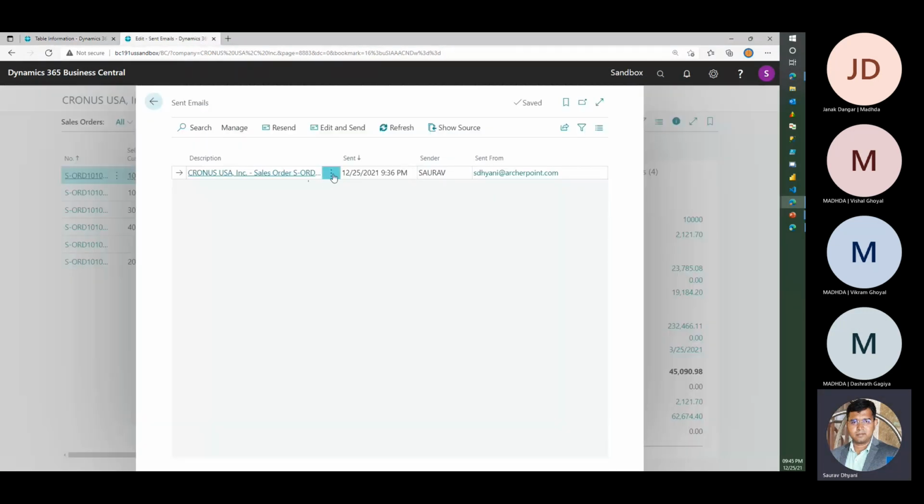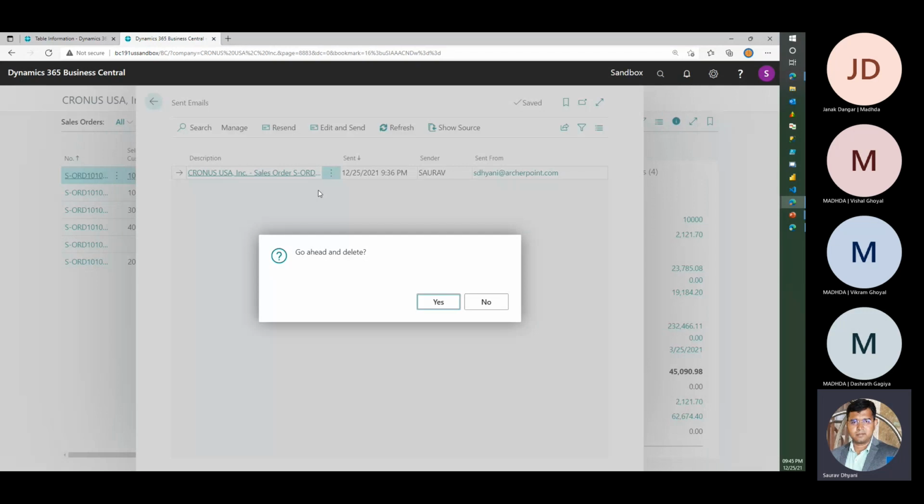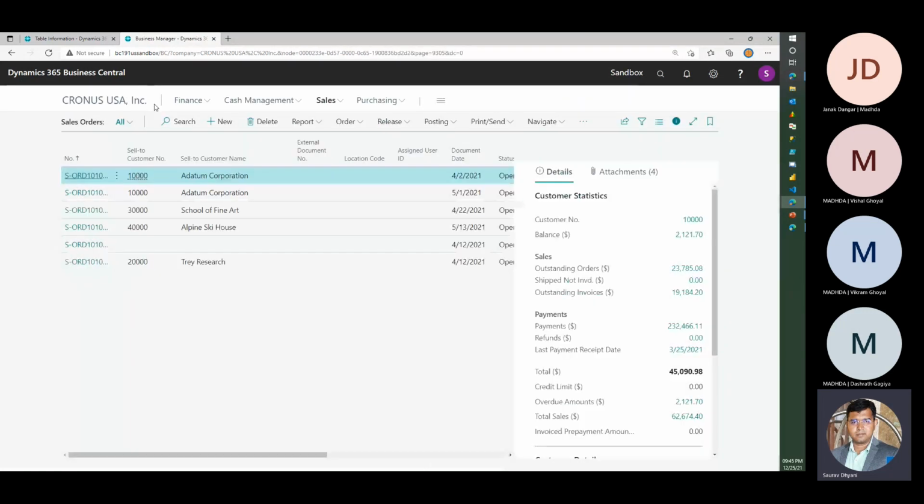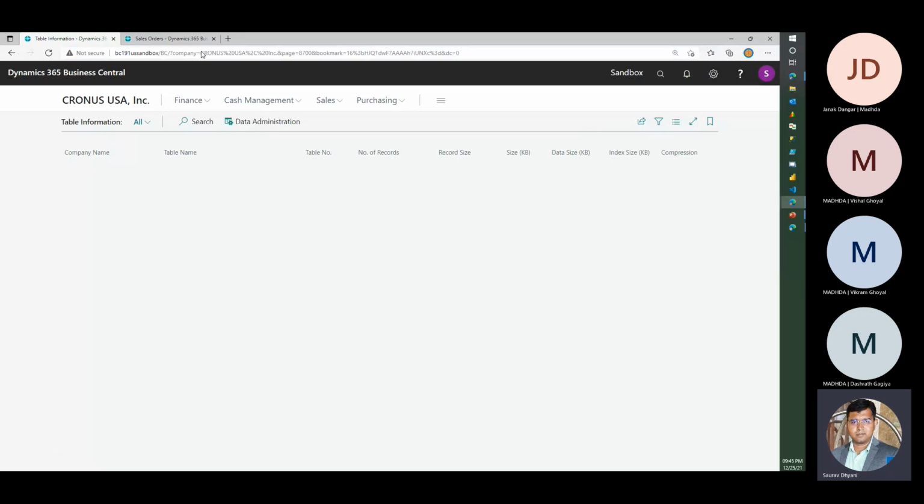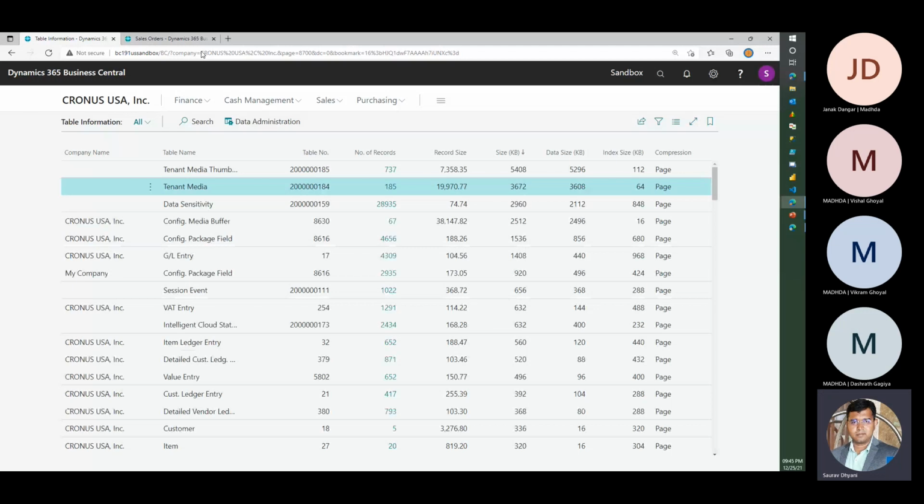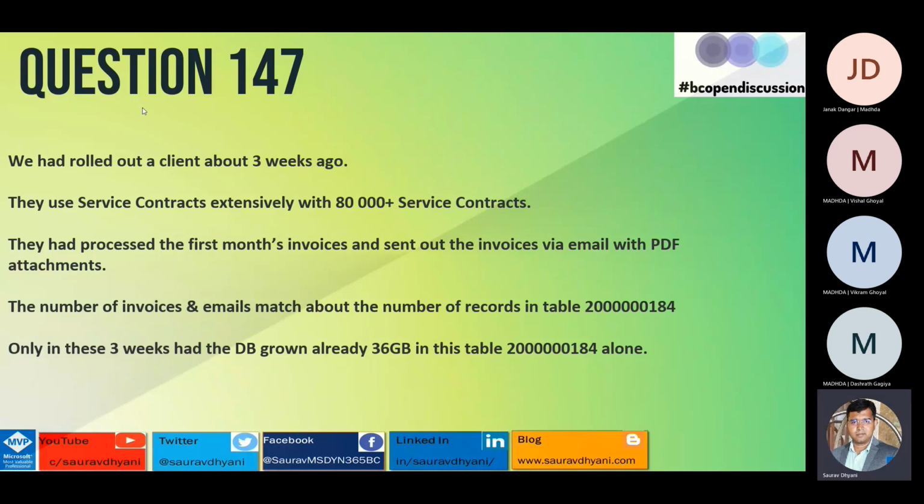So if you keep that retention policy for this table active, that will allow the system to automatically truncate legacy emails because those are already being sent from the tenant media table. And I'm pretty sure this will solve the problem that this person has around growth of the database size exponentially just by sending multiple emails.